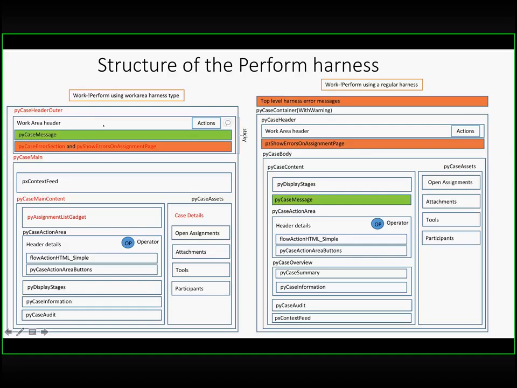This is something, the PY case assets, I'm sure that you already have customized that. PY case information is something that is highly customized also. And then if you look at the PY case action area, it has also been simplified a little bit compared to UIKit 8, but it's no longer using the old PZ action area content or something like that, which was an old.